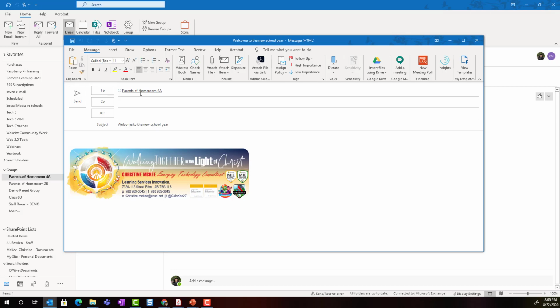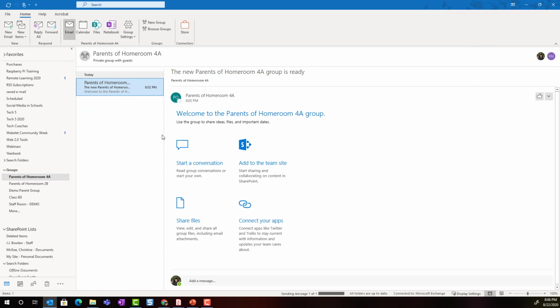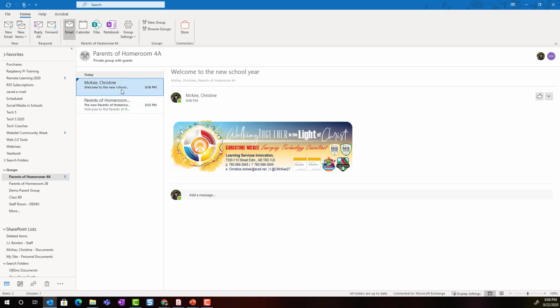I could go ahead and add a welcome message explaining what we're going to be using our group for. Once I've gone ahead and either added in my message or possibly attached files, I'm going to click Send to send this to my group. Notice that that email appears inside the email pane of the group. And if I click it, I can view the contents of that email.